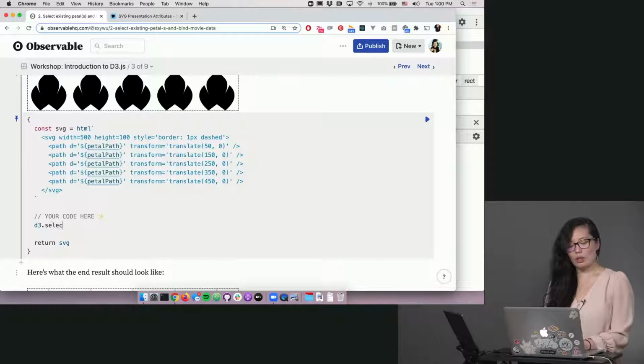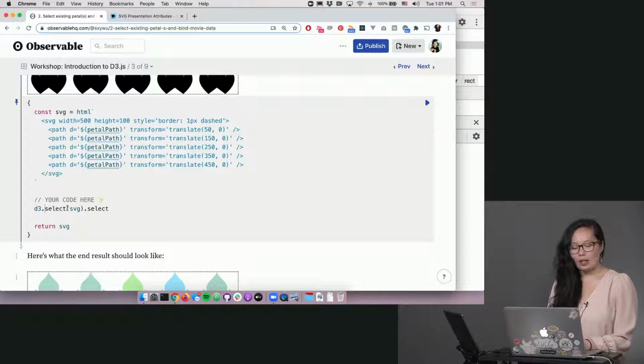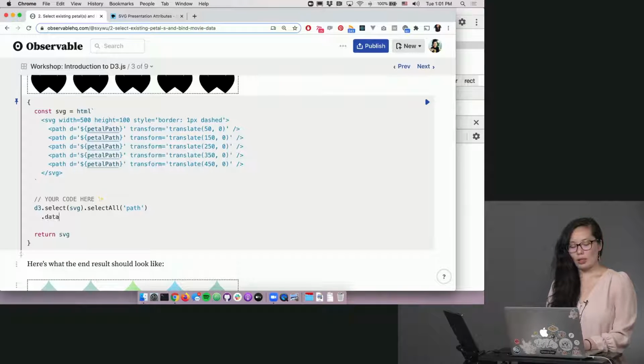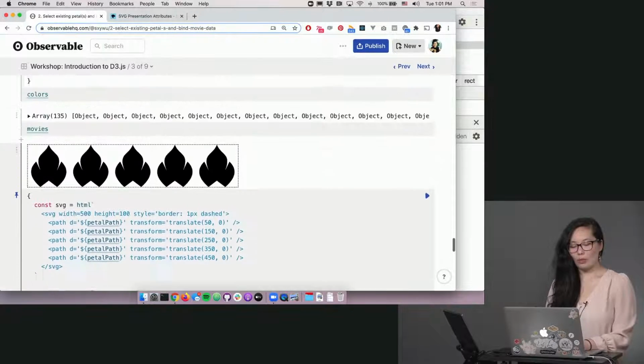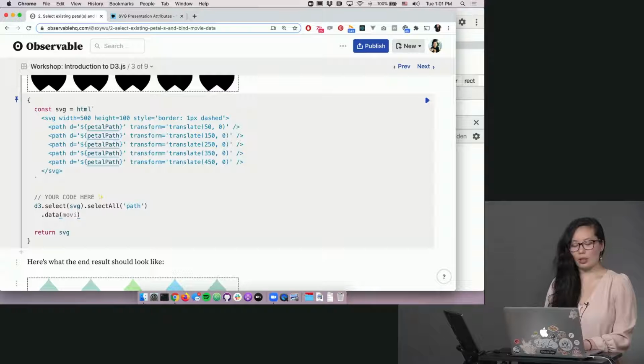Actually, first, out of habit, let's select our SVG element. Then out of the SVG, let's pass in a string for selecting all of our paths within that SVG. And then let's bind our movies data. So this is our movies data. So let's go ahead and bind our movies data.